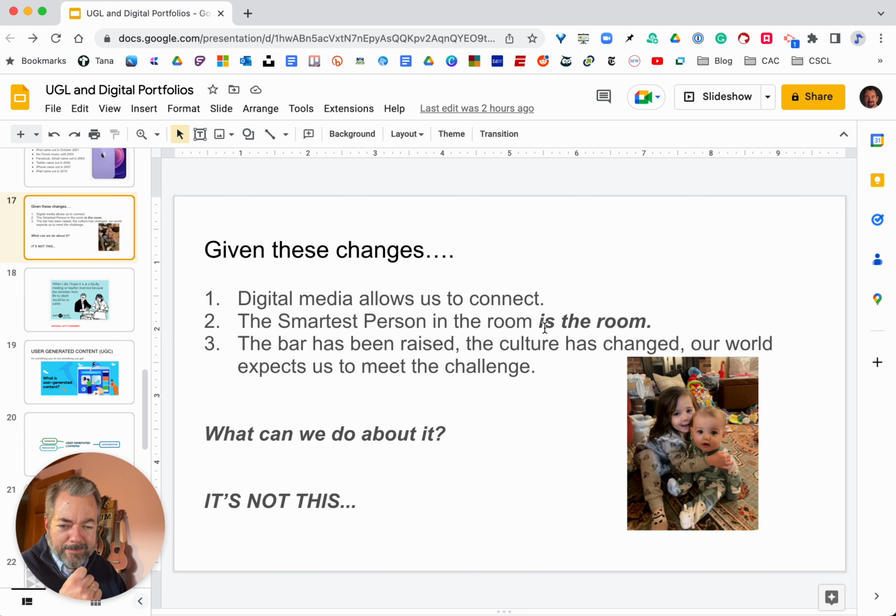So again, as I mentioned, the smartest person in the room is the room. It's the collective knowledge with the internet. So what can we do about this?